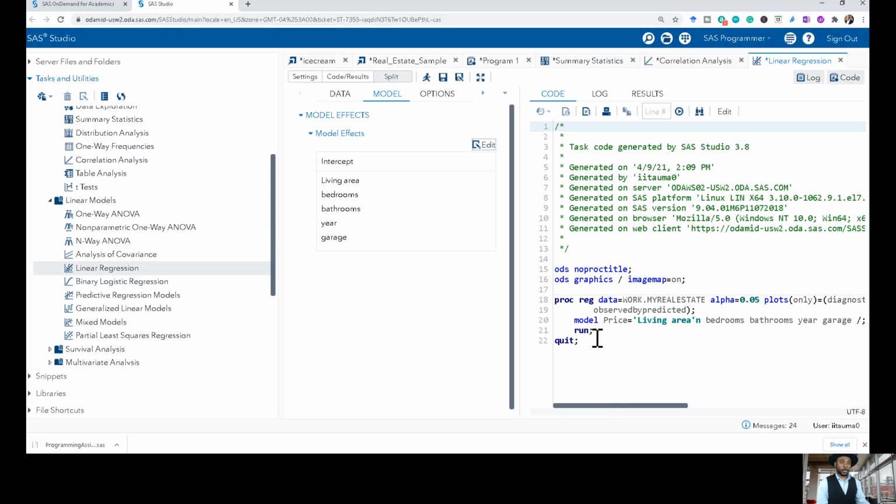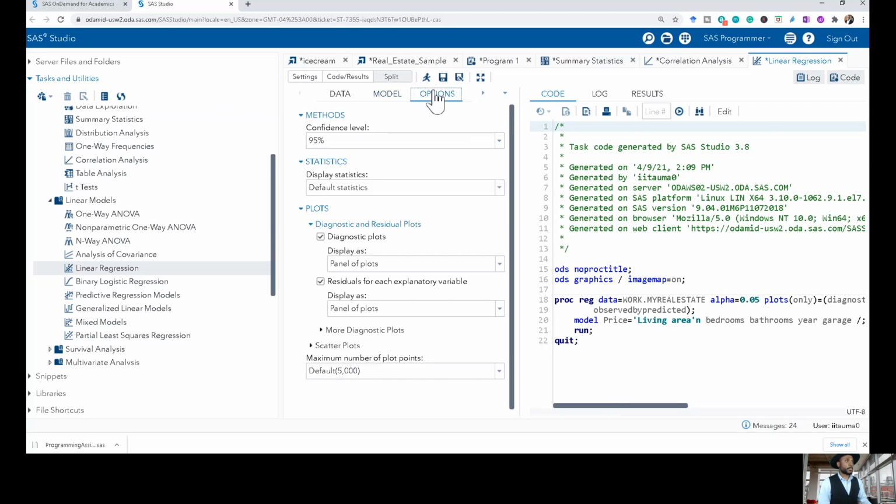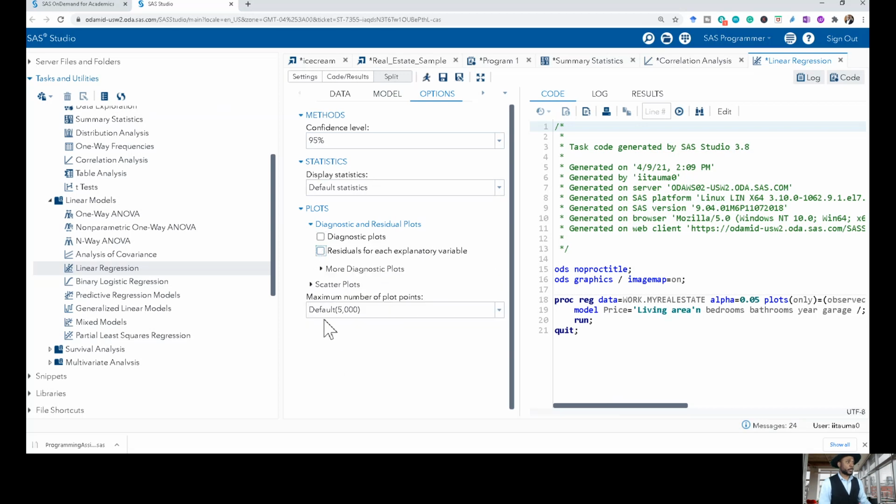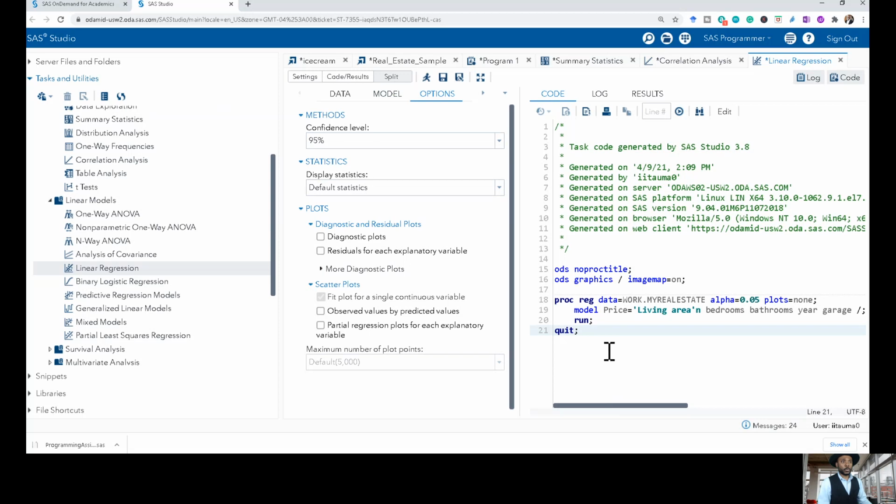And with this, it generates our code. Now, of course, there is an option: if you want to change your confidence level to 90, you can change it to 99 based on your research decisions. And for the statistics, let's leave it as default. Diagnostics plots, we've not gotten there yet, so I'm just going to remove that. Residuals for each explanatory variable, I'm going to unselect that. Scatter plot, observed values by predicted values, I don't want to show that right now, so I remove that. Now we have what we need.